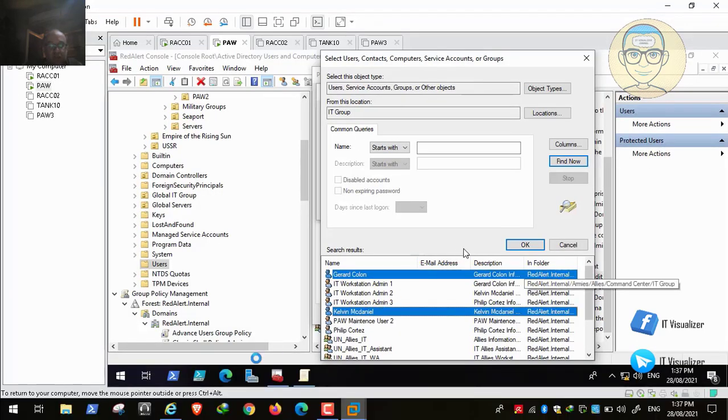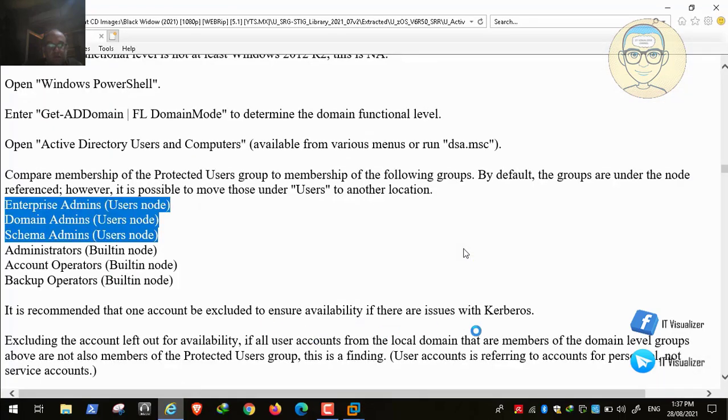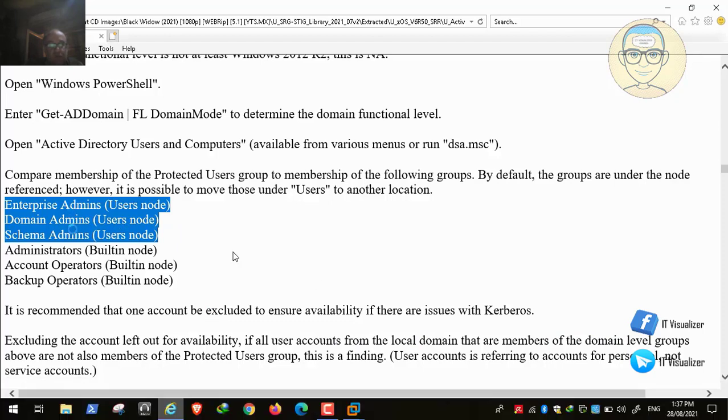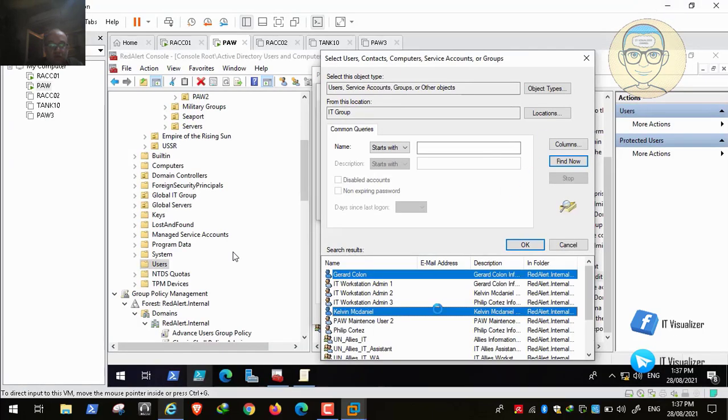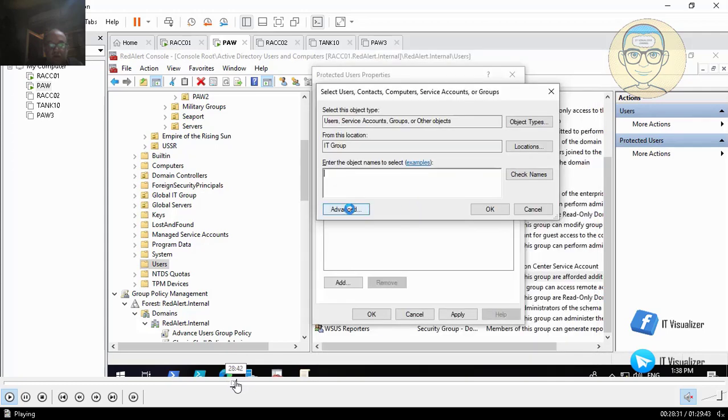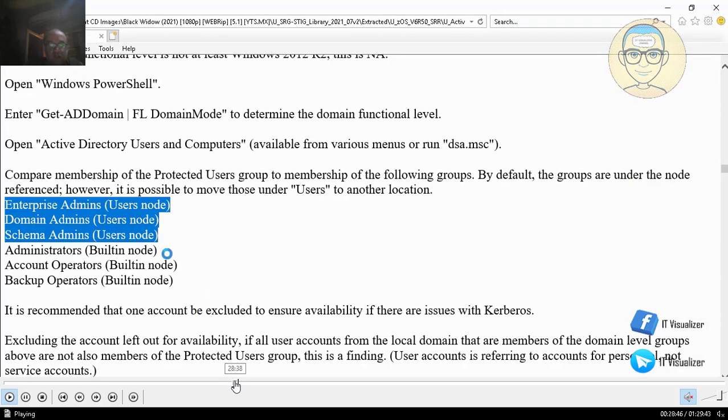So here I am adding a couple of users. So here you will add not all of your enterprise admins, not all of your domain admins, not all of your schema admins. You will add some of them to the protected users group, okay? So this will be done. So as we can see here, we can go to this couple of users to be added, okay, and then let me go back and show you what I have done.